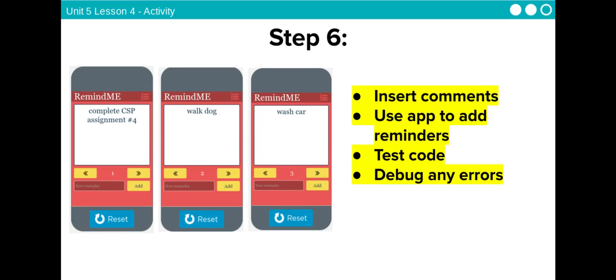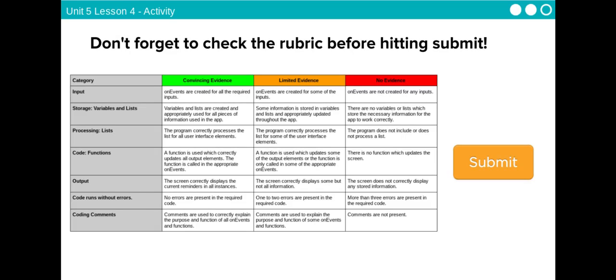Lastly, don't forget to include comments in your code to explain what should be happening in chunks of blocks. These are easy points to earn in the rubric for the Make assignment. Debug any errors that appear in the code, such as yellow or red notifications. I can help you debug if you email me. Don't forget to check the rubric before hitting submit. When you are satisfied with the functioning app, click the submit button in code.org, and I will begin grading those that are officially submitted.